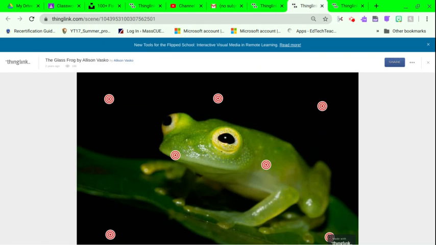So let's take a look at our froggy here. This is another example of a Thinglink, and this one uses tags that are text. So it describes the habitat of the frog, and the reproduction of the frog. So it basically tells a little story about our froggy here.